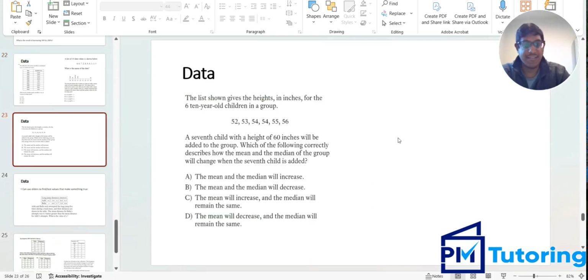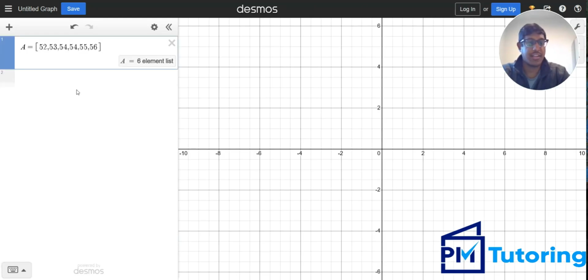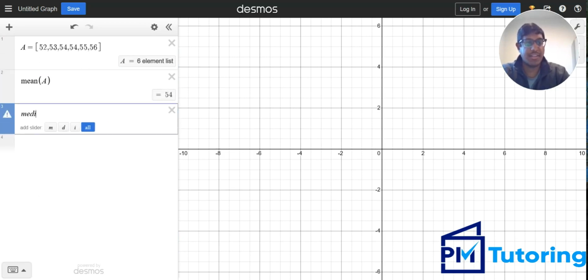And again, they could give this to us in lists as well, right? If we've got 52, 53, 54, 55, 56, and a 7th child with a height of 60 inches is added, what's going to happen, right? And we're being asked about the mean and median again. So I've included this over here. That's our original set, and we care about what happens to the mean and the median.